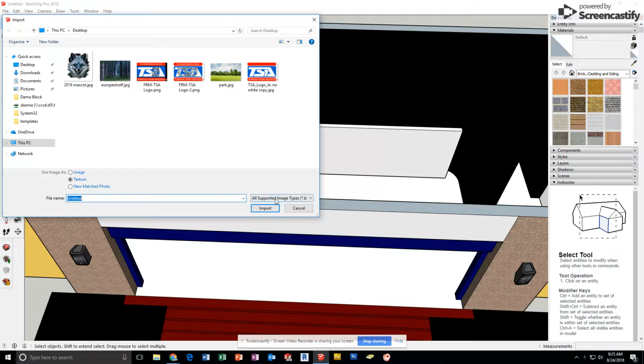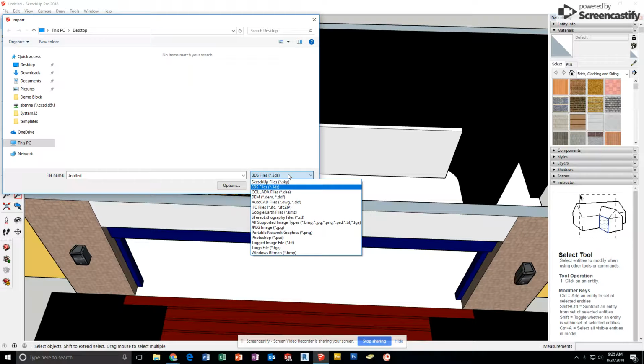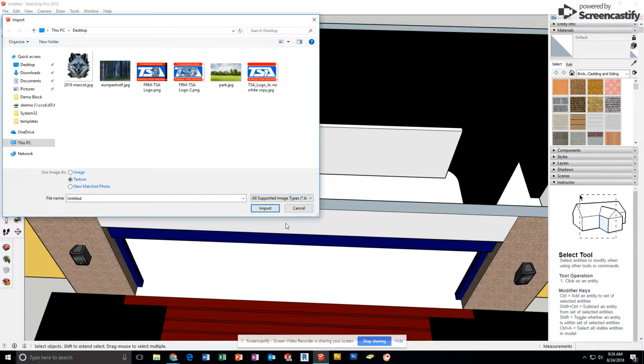When I go to Import, it will automatically be looking for .3ds or a 3D type of file. That is not what we need to look for. We're going to drop down this box, look for all supported image types. So it will look for all the different pictures I could have saved, and click that.